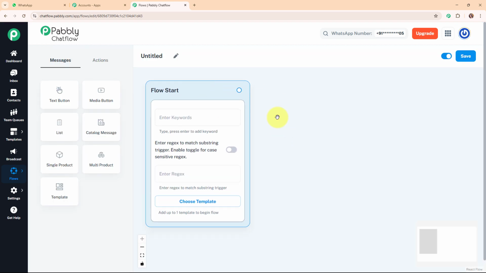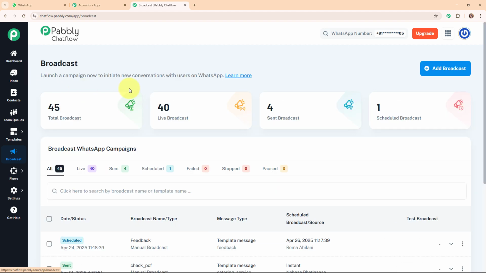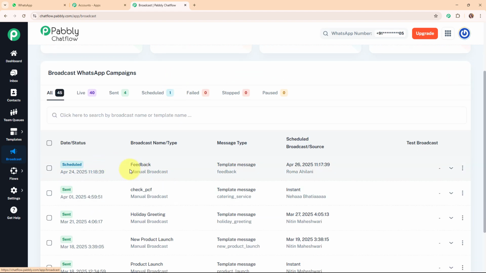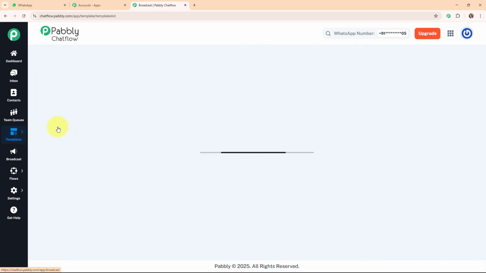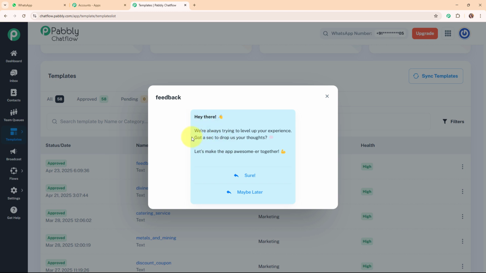And now before beginning with the flow, let me take you to my broadcast feature. Here under this broadcast feature, you can see I've already scheduled a broadcast message with the name feedback, with the template message that I'm going to use in this chatbot that I've already created with the name feedback. So to show you this template, let me take you to my templates list. And here you can see the template that I've already created over here with the message as, hey there, we are always trying to level up your experience.